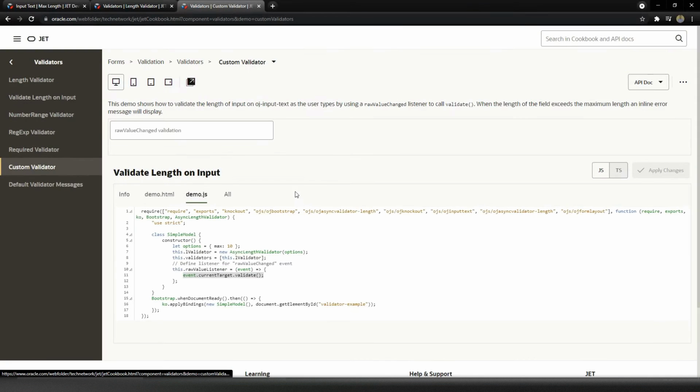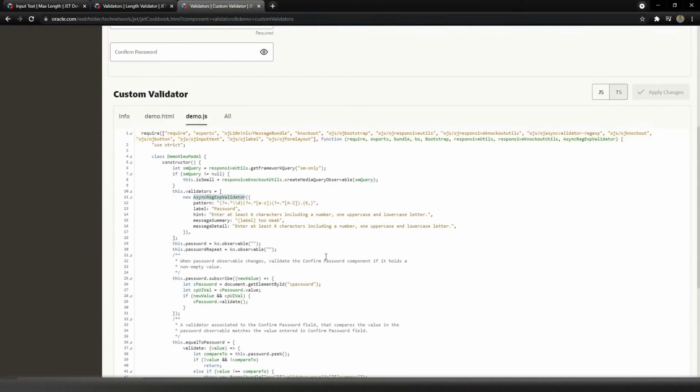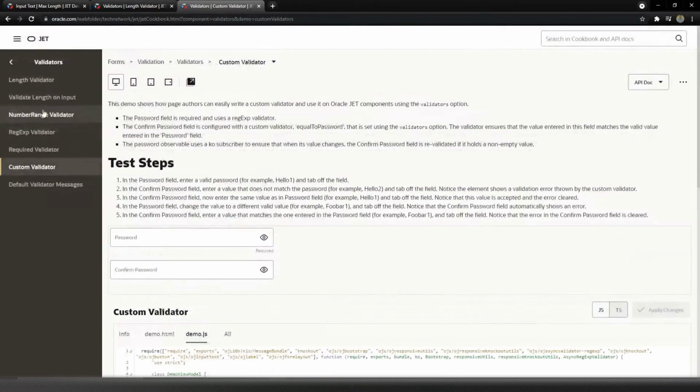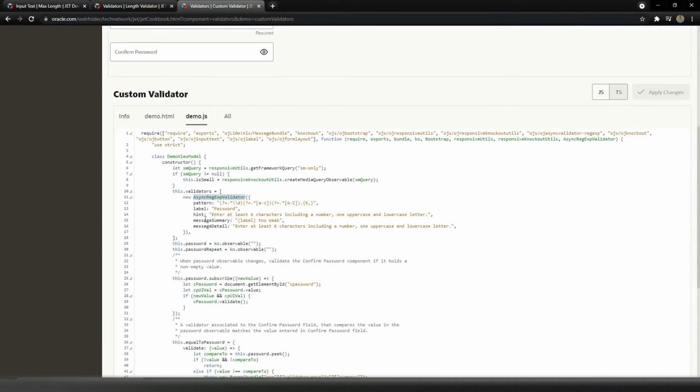You can also add custom validators. Let me show you an example here with JavaScript. You need to use the async validator. In this case, it is a regex validator. We have different kinds of validators inside the OJET. You can see some examples here: length, number range, required or not. You can also see them inside the API documentation. In this case, it's the same approach. We just need to build a different object to accomplish what we want.